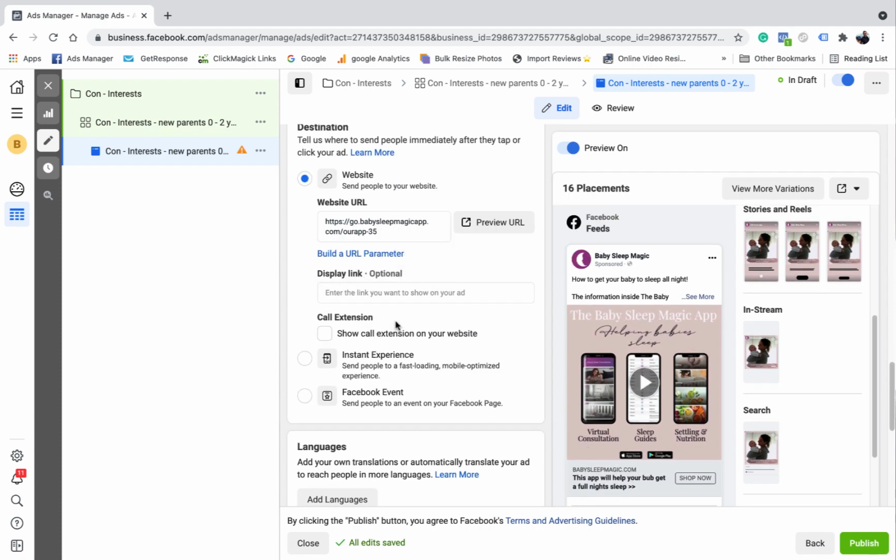Display link. That display link is optional. Mine looks good. The display link here is babysleepmagic.com. If for some reason yours looks weird, or says something you don't want, you can change that here. So test.com. We'll see if that changes it. See how it changes it here? So you can change that.